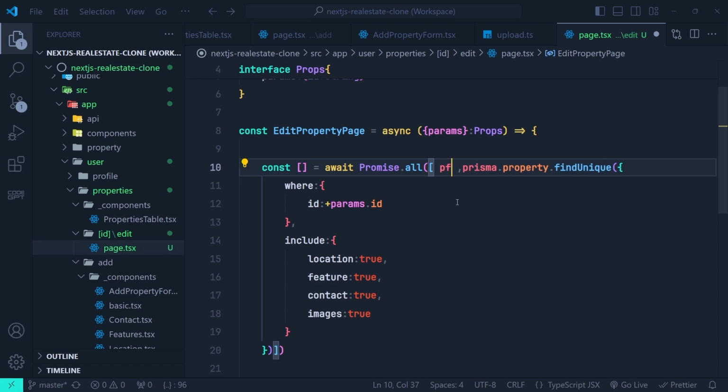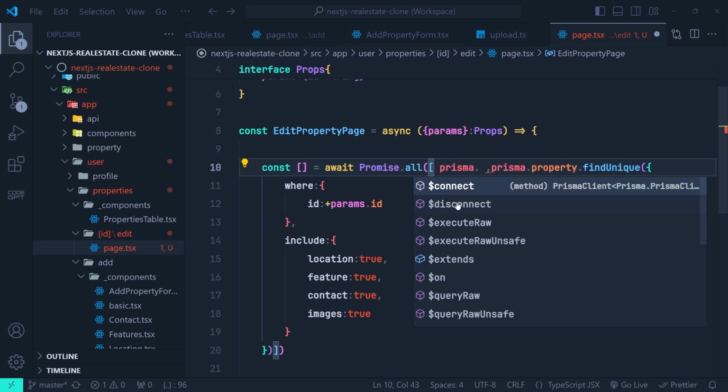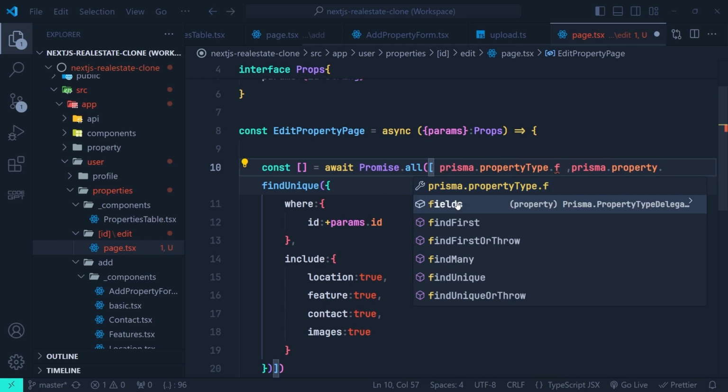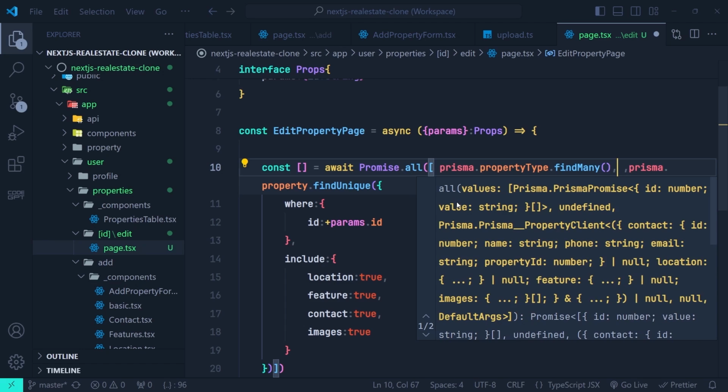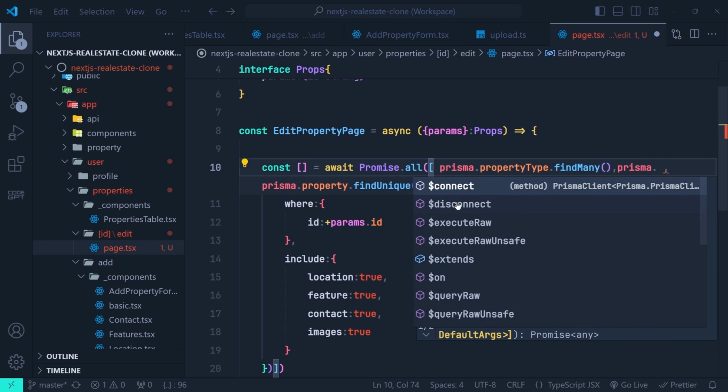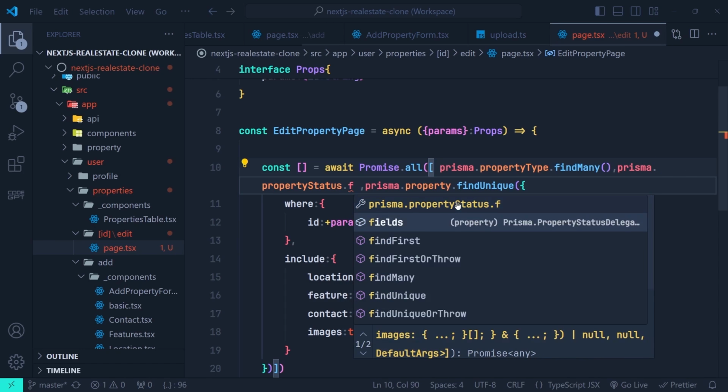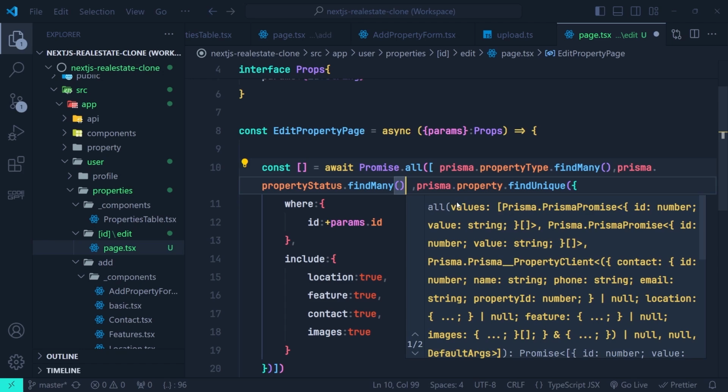So here I'm going to put Prisma dot property type dot find many function. In this way, we're going to say that we want to fetch all of the property types from our database. And in the next promise that we want to set inside this promise.all list, we're going to say Prisma dot property status dot find many. Again, in this way, we are fetching all the property statuses from our database.